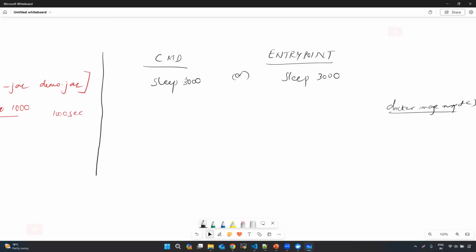Okay, you will find either CMD set to some value or entry point set to some value. You cannot have multiple CMDs. You cannot have multiple entry points. There will be only one. Even if you use multiple CMDs and entry points, the last one will be considered. So now we understand it will be either CMD or entry point that decides the starting process of a container.